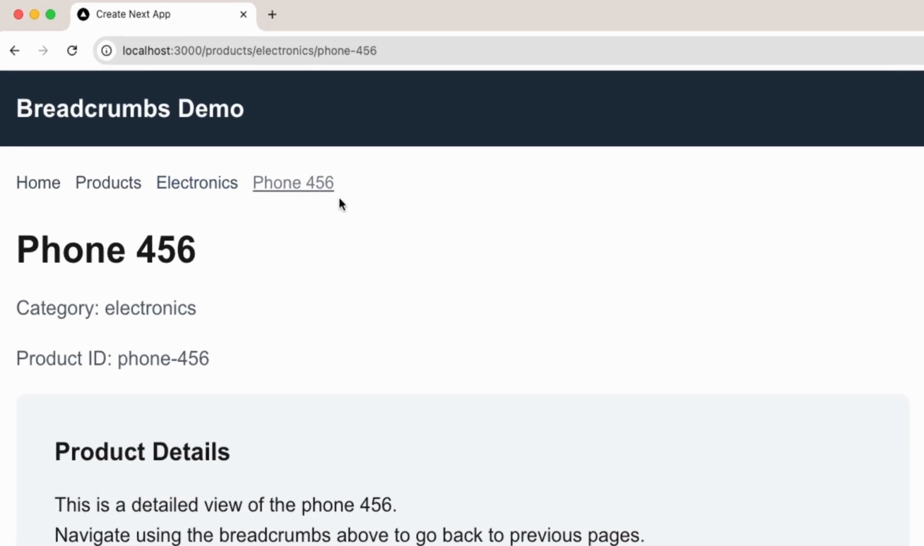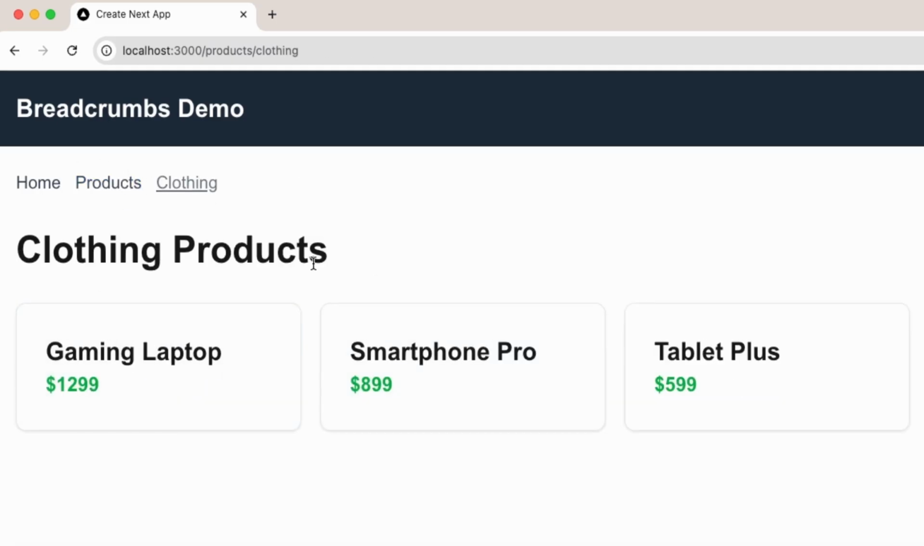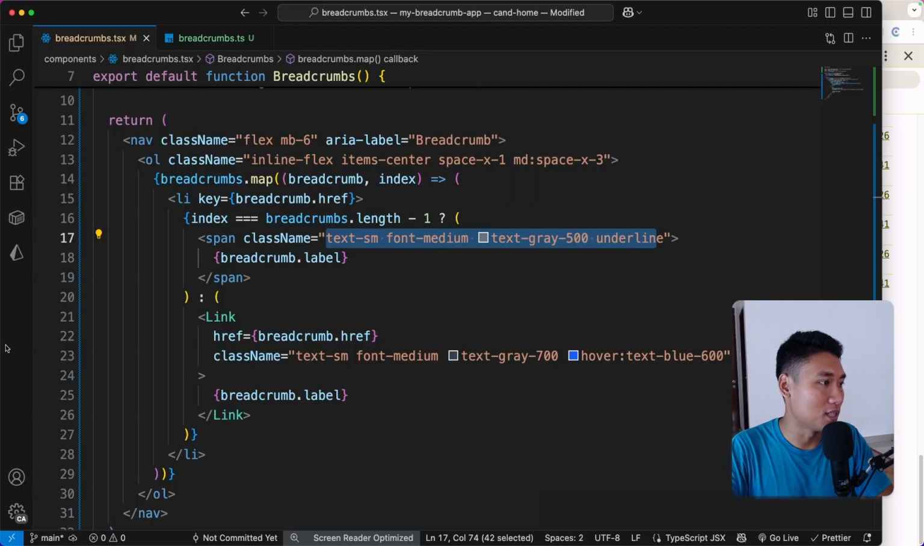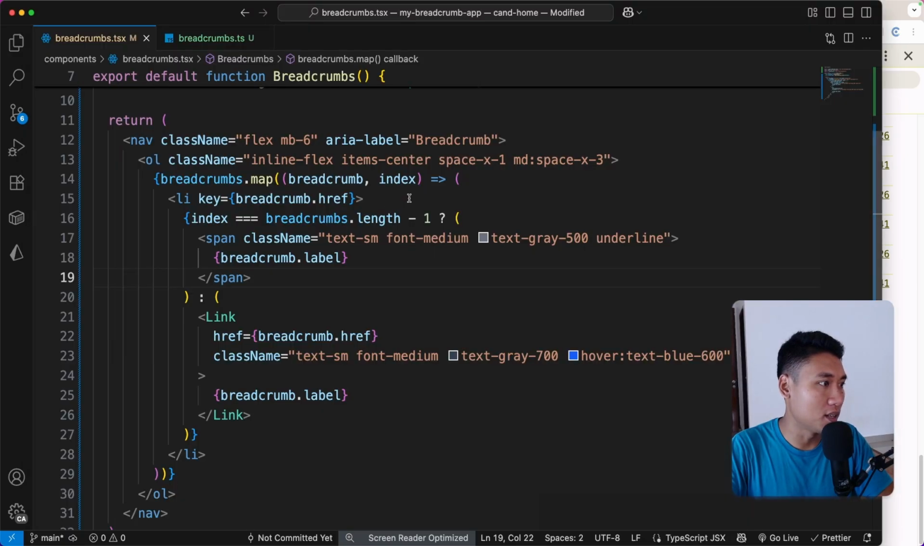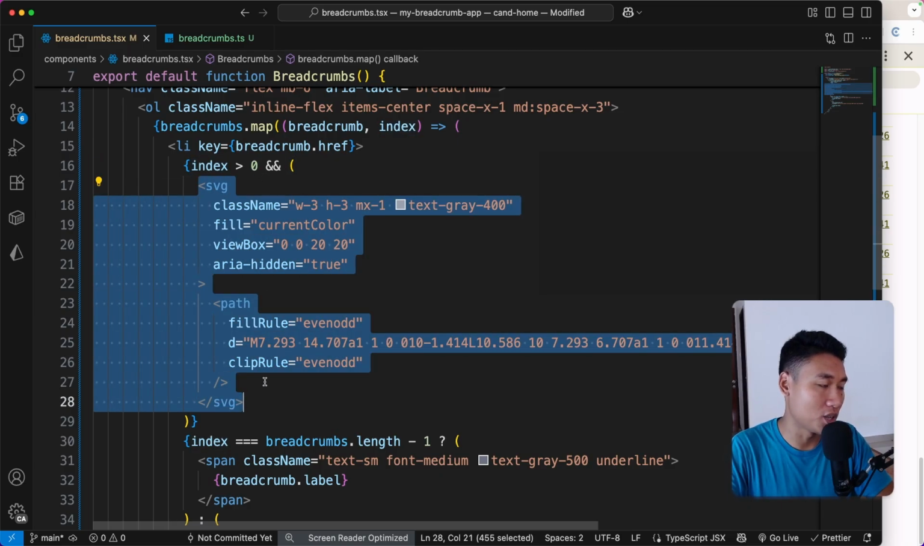If I'm on the pwn 456 page, this will have underline. If I go back to product, now the product has underline like this, right? That's what we want. And I'd like to basically create an SVG right in here. I'm going to go back to the code, and then in here, I'm going to paste this. If the index is more than 0, I'm going to add this SVG right here. You can use Lucide React icon in here, or whatever you want. So let's try to save that.